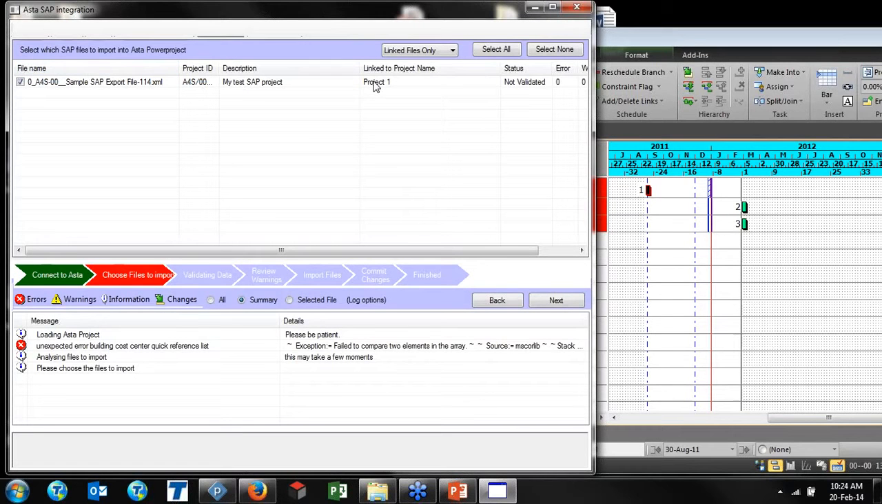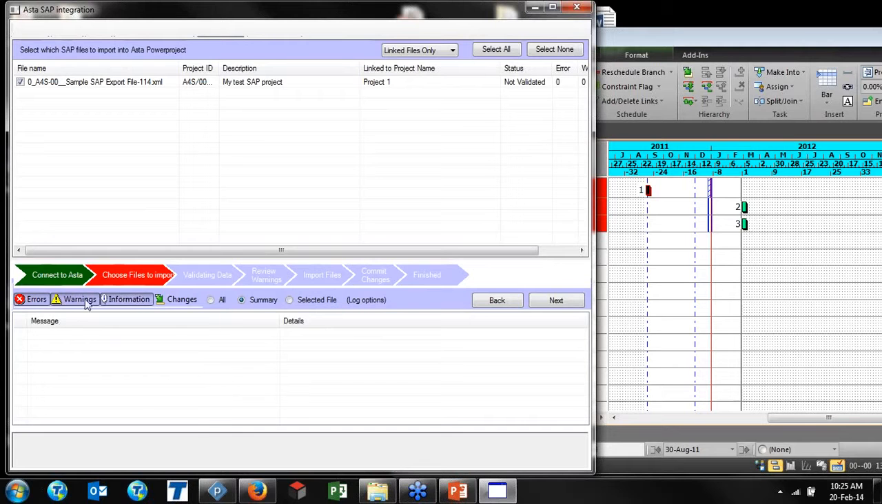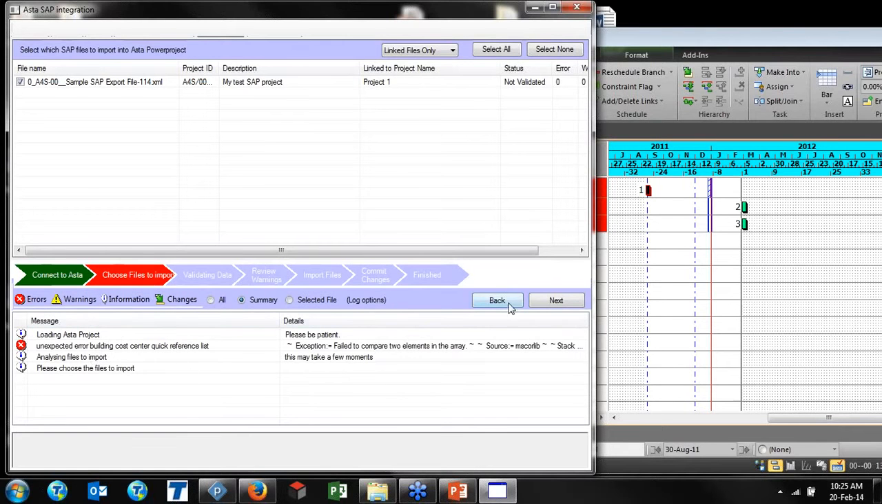Please see that it will be named linked, and at the bottom I have options: I can see the errors, and I can see the warnings. This interface is fully customizable, for what you need and for full information on all the changes, if there are any. And at the moment, I can see all the things that I have.